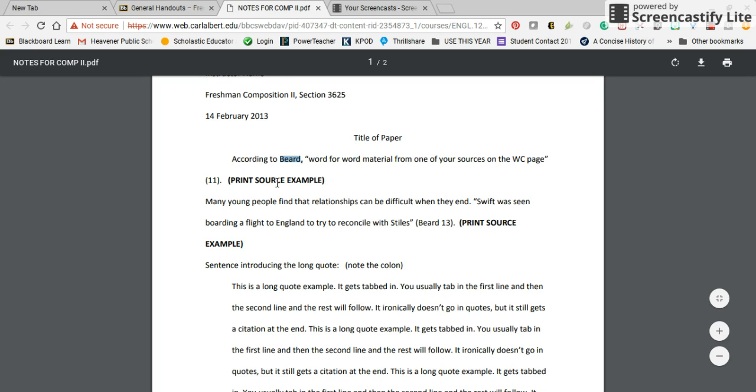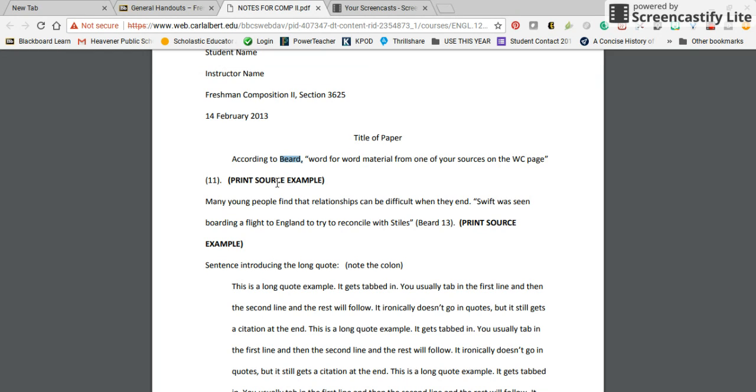There are various ways to write a print source. That is just one way. The next citation I have my own information that I've created. And then I have a quote that is wrapped in quote marks. In my parenthetical citation at the end, I've included the author's last name and the page number with the period. That's another print source example.